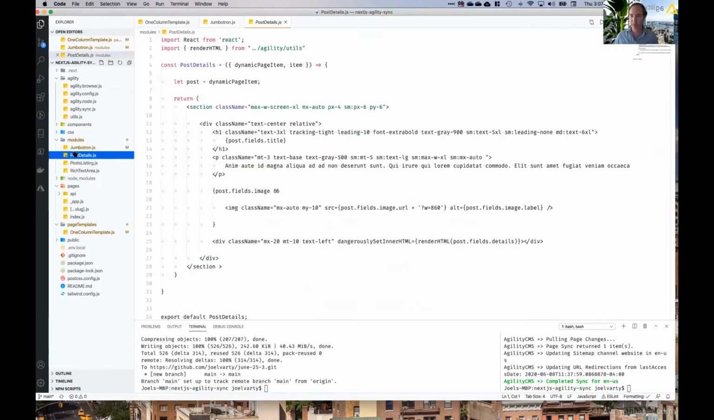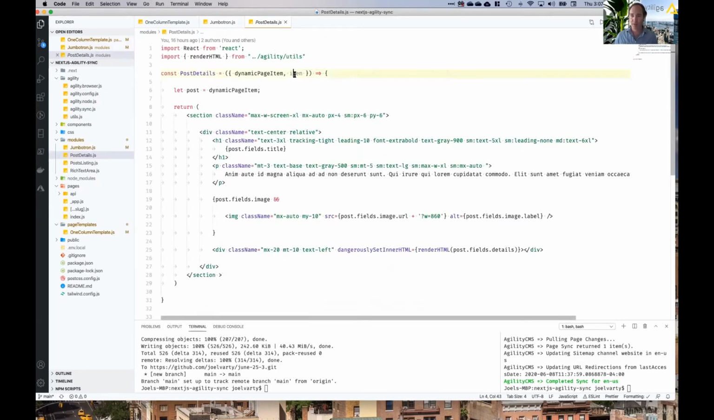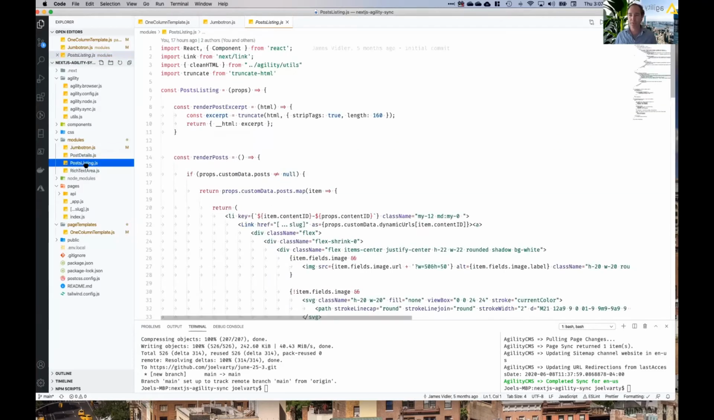So if we look at a couple of these other ones here, I have my item and I have my dynamic page item. Okay. So each post gets an item that you can use, as well as the dynamic page item in this case. So yeah, there's a few different things. What I always do is when I'm working with something the first time, console.log props, and I just see what's in there. Or if you're debugging, you can debug it, that sort of thing, to see what's there.